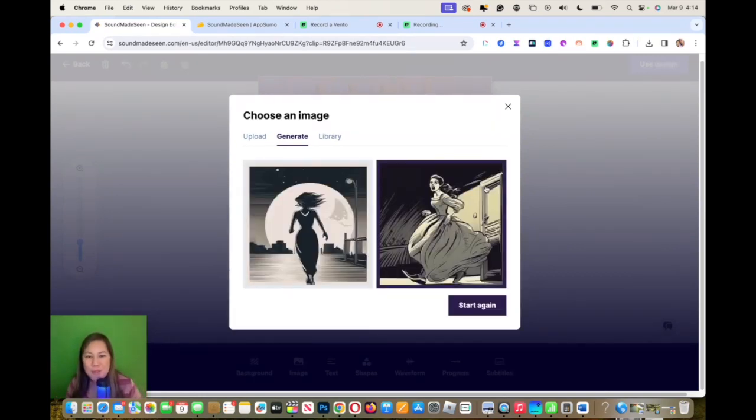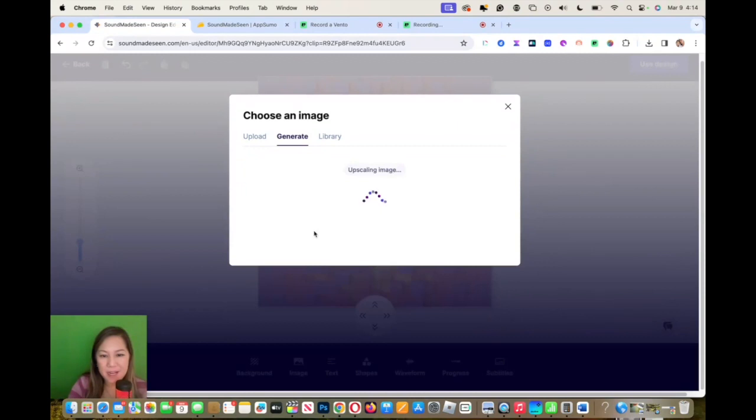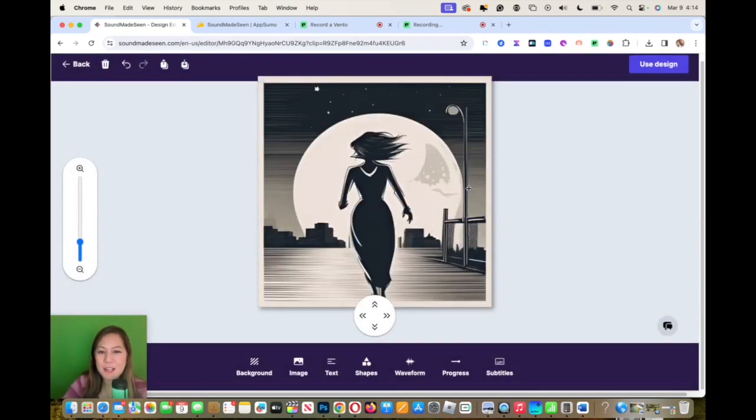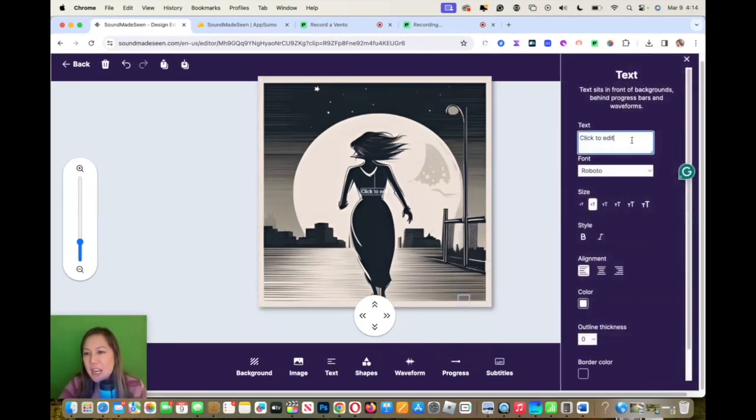Oh, that's so perfect. I don't know. I like them both. I kind of like the mystery of someone just running and you don't see their face. So I'm going to choose that one. I love it. Okay, that looks really good. And then I'm going to next add in my text. And here you could see I could add in different text. I'm going to just call it Murder 101.